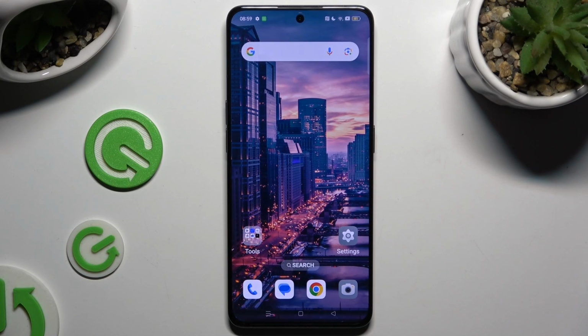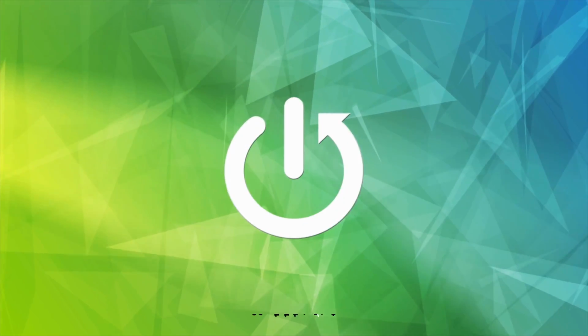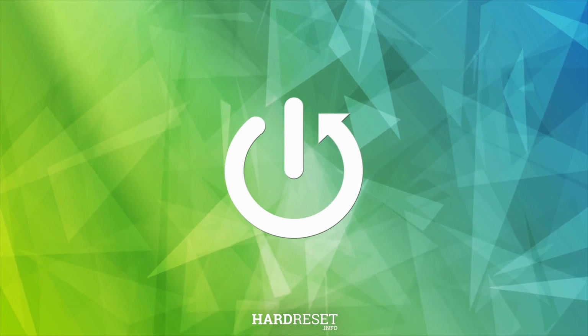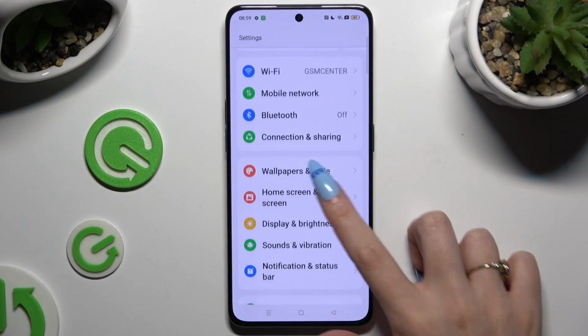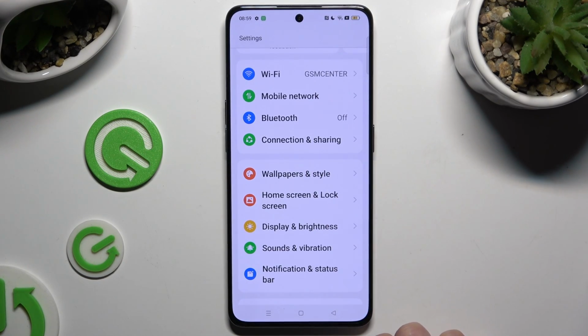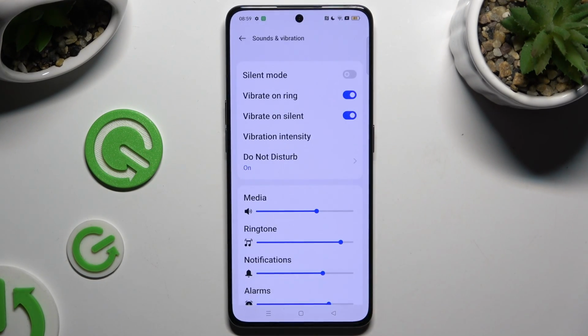In front of me is OPPO Reno 8 Pro, and today I would like to show you how you can operate vibration settings. Begin by launching Device Settings and scrolling down to access Sounds and Vibration.